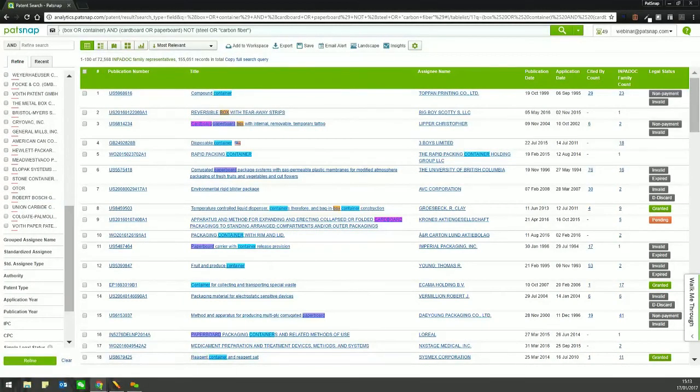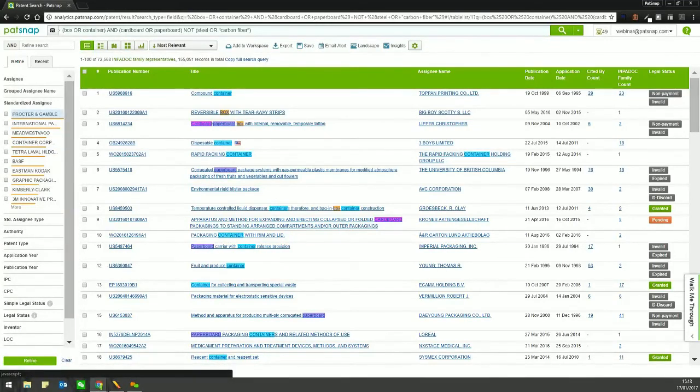Just to demonstrate a little bit about our standardized assignee, this is where we've grouped them up. So for example, if Procter & Gamble file as Procter & Gamble, or Procter & Gamble with the ampersand, then we will merge them into the same place. Just like Apple, Apple Inc., Apple Incorporated, and so on. So standardized assignee is a little bit neater.